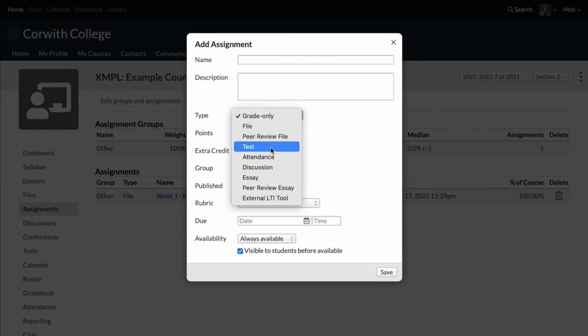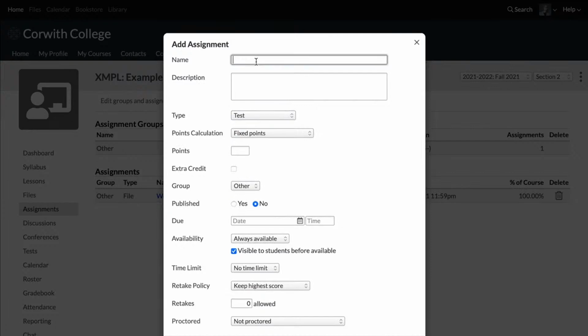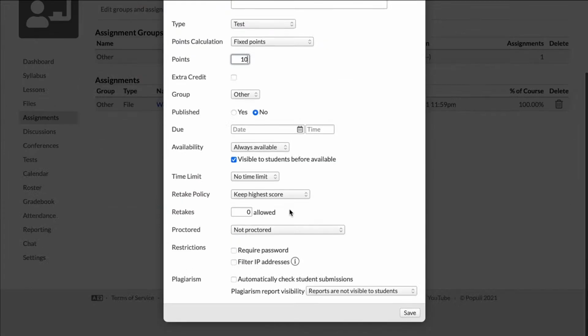And then we want to talk about the test. This is the most complicated assignment type. Discussions is probably close on its heels for complexity. We've got the type set to test already. Great. We're going to change the points to 10, and then we're going to leave all this other information blank for right now.